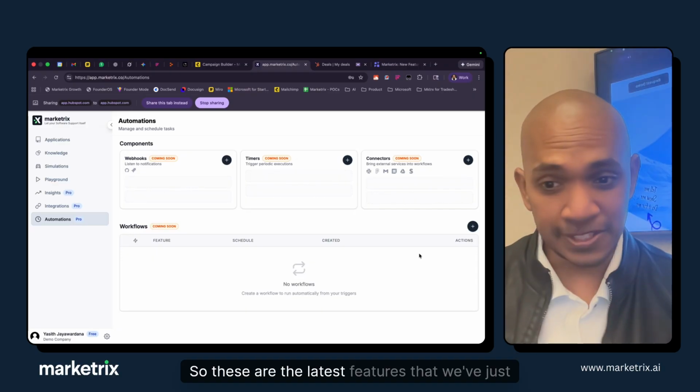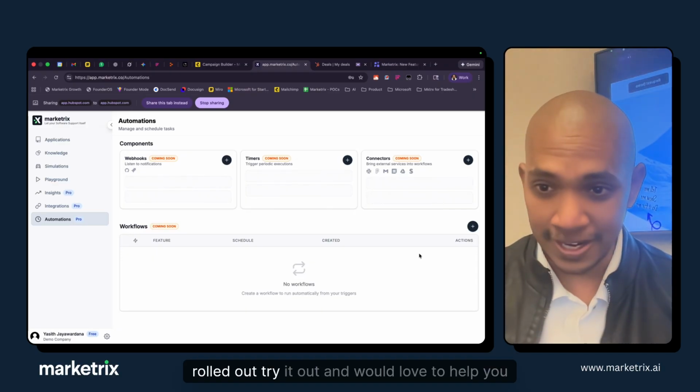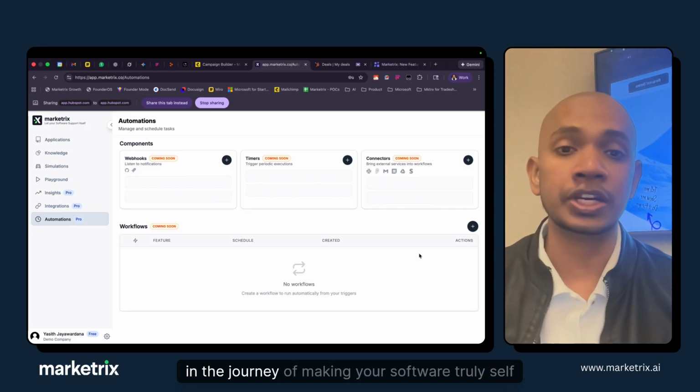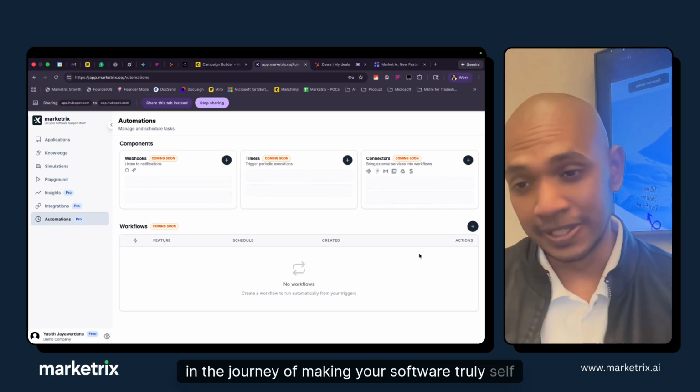So these are the latest features that we've just rolled out, and we would love to help you in the journey of making your software truly self-supporting.